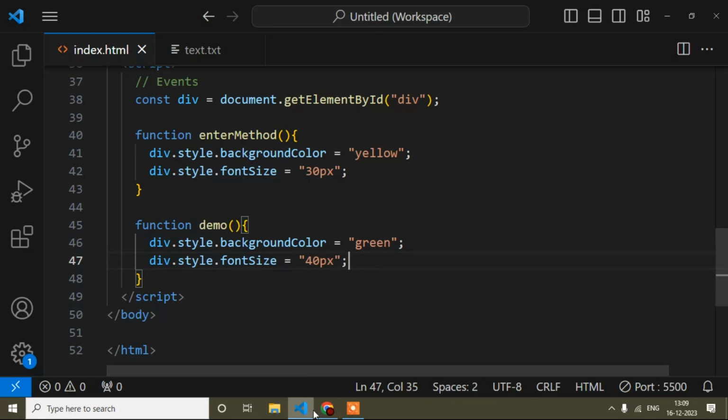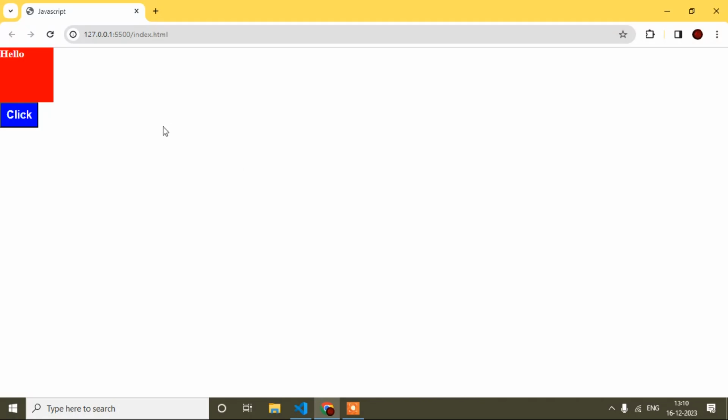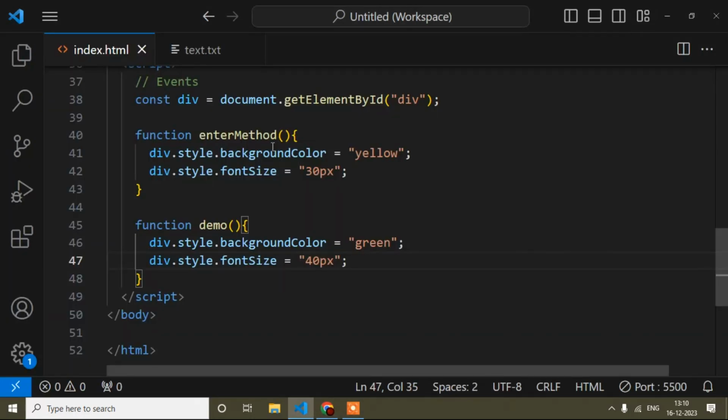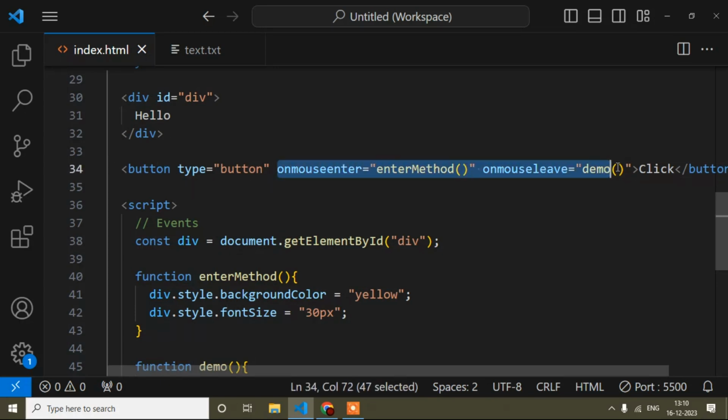Let's see in the browser. So I do save. Now I will enter my mouse, so the color will be yellow and the font size will be 30. See here, yellow color and font size increased to 30. When I leave, it is green and font size 40. Now again, see here, font size is 30 pixel and the color is yellow. My mouse pointer is still on this button, but if I take the mouse pointer out from this button, the background color of this div will be green and the font size 40 pixel. Let's see, you can see here. So that means you can understand that you can write more than one method in a single button.